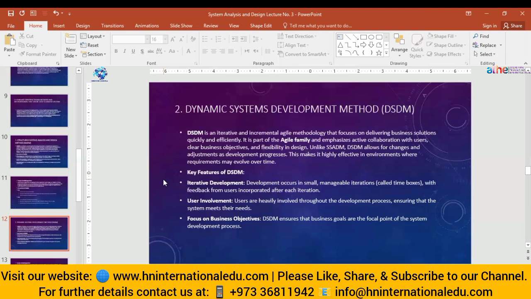So what are the key features? It has iterative development, user involvement, and focus on business objectives. Iterative development means requirements are changing, so while developing we can go back to the first step again, then move to second, then third, fourth, fifth. So again if any requirement changes, we can start from the first step and iterate the project.